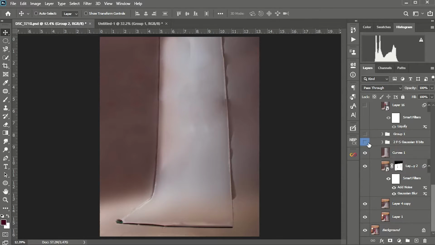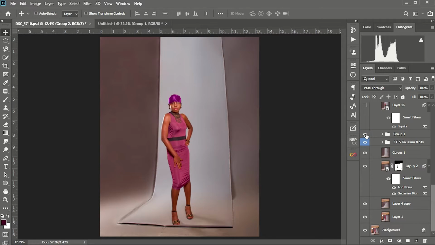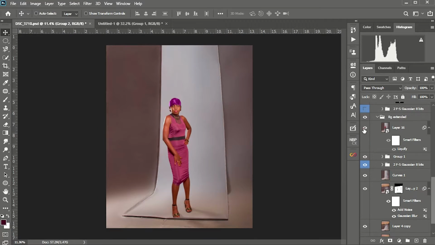Next thing I did, I used frequency separation because there were a lot of imperfections on the image, as we can see. So I used frequency separation to just smoothen out everything, make it look nice. And then I brought her back into the composite. Next thing I did was to use liquify to kind of just straighten this edge just a little bit. Looked kind of bent to me, so I just pushed it out a little bit.